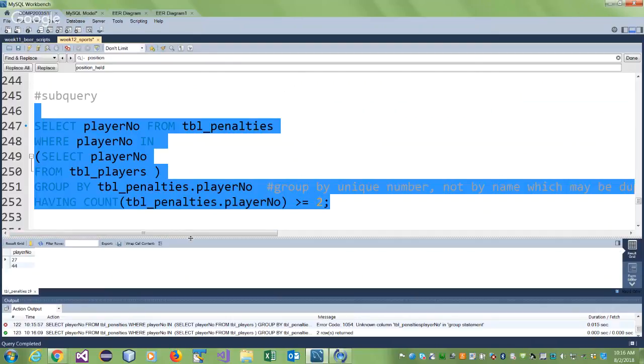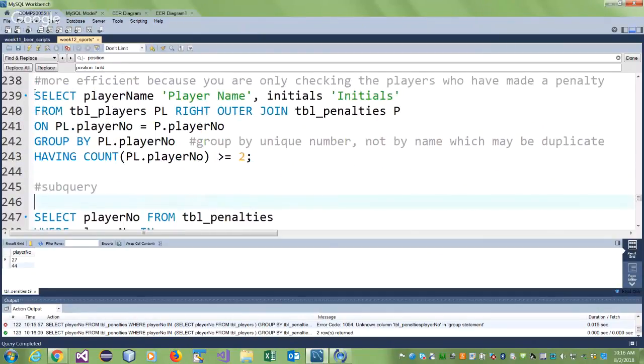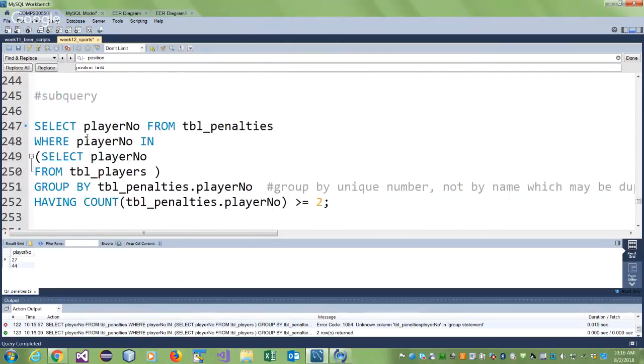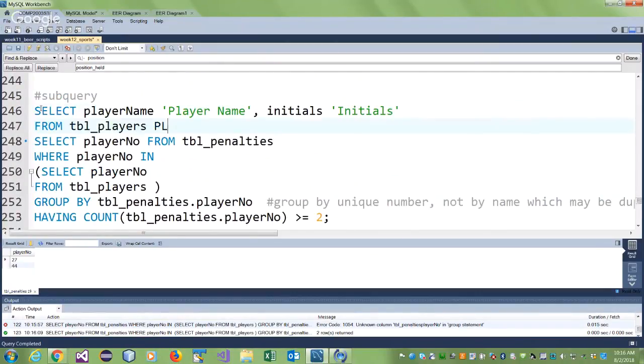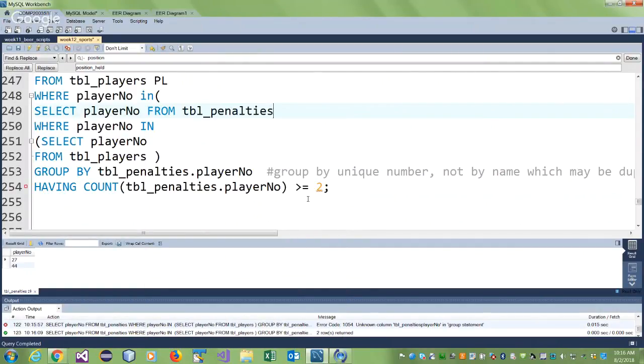See, I have the answer, but to find their names and initials, I again will have to do another select outside, which you can, nobody stops you, but it's more work. So why would I use a subquery? The answer is correct, but then I'll have to put another one here. Select the name and the initials from here, where the player number is in.